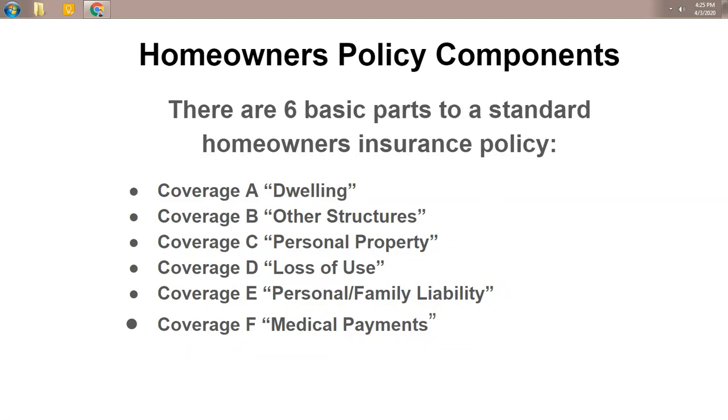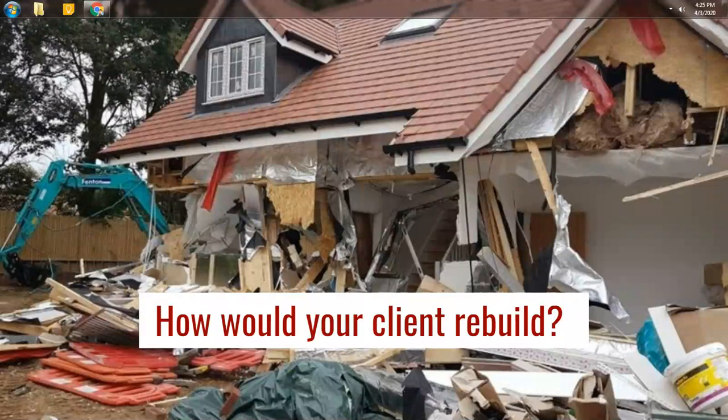There's 6 basic parts to a standard homeowners policy. They go from coverages A through F, A, B, C, D, E, F, and they each provide coverage for different areas. We're going to run through these.